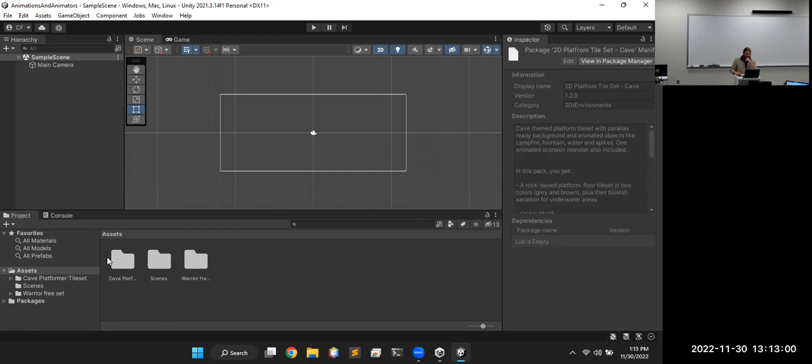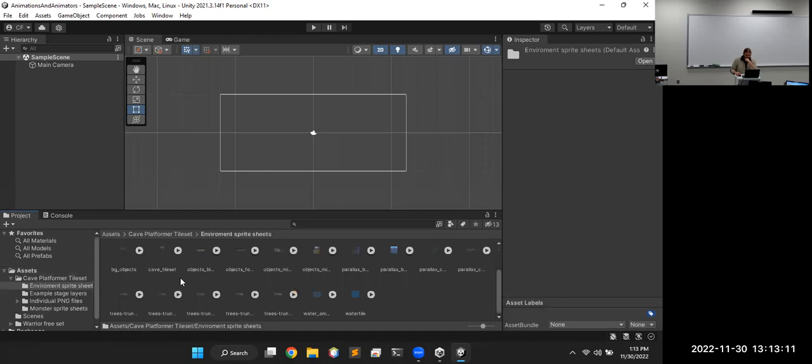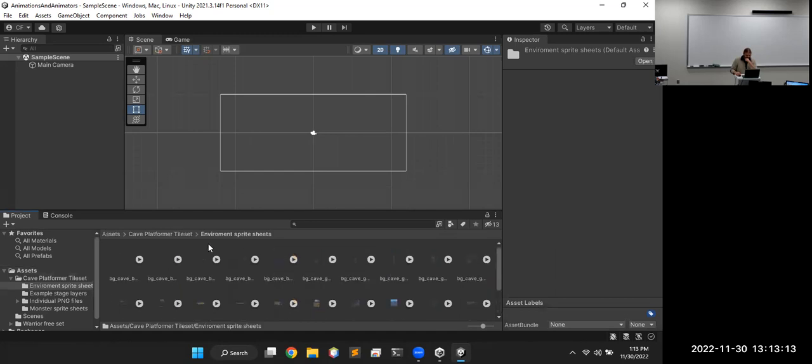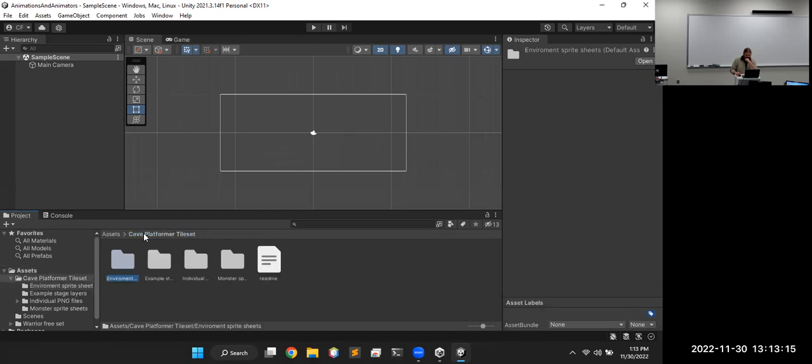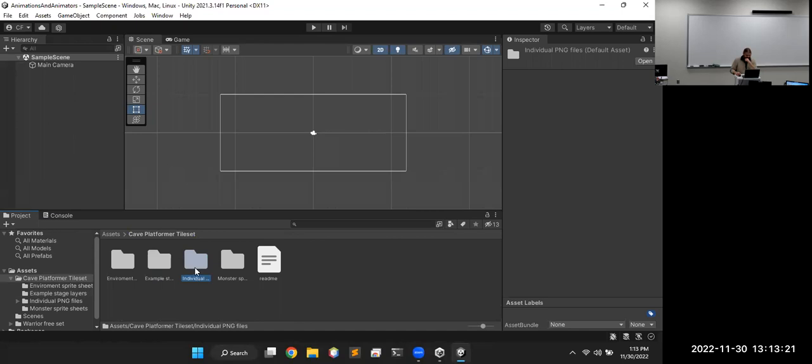So now you'll see it added 2 more folders to our assets. We can go in here, I'll go into cave, see if I can find a background. That looks like a big tile set. Actually, that cave one.